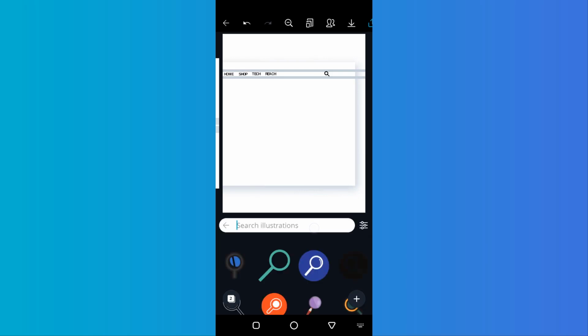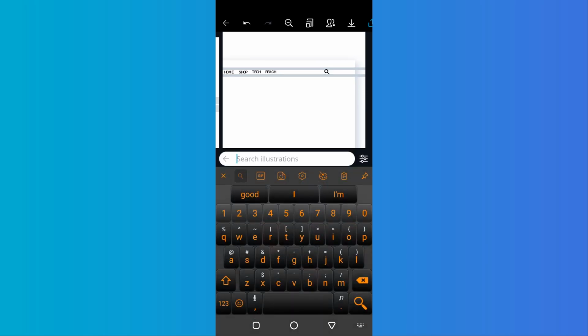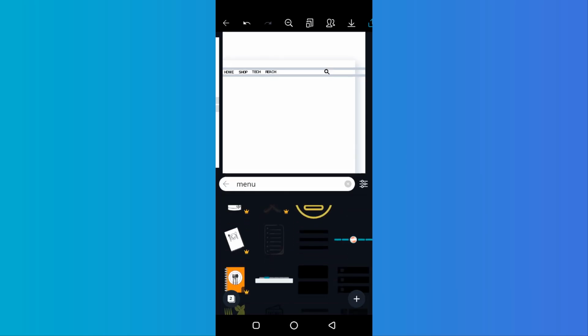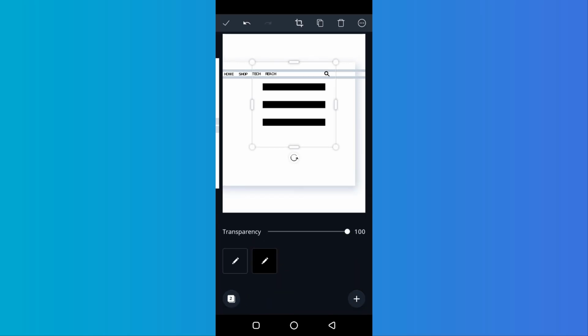Okay, so the next thing I want to go for is this hamburger menu. So I'm going to just say menu. And I'm just going to use this one. Gonna reduce it.